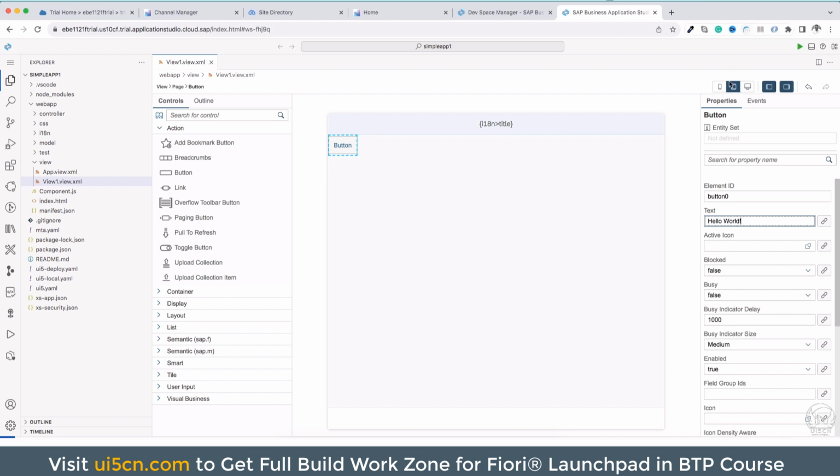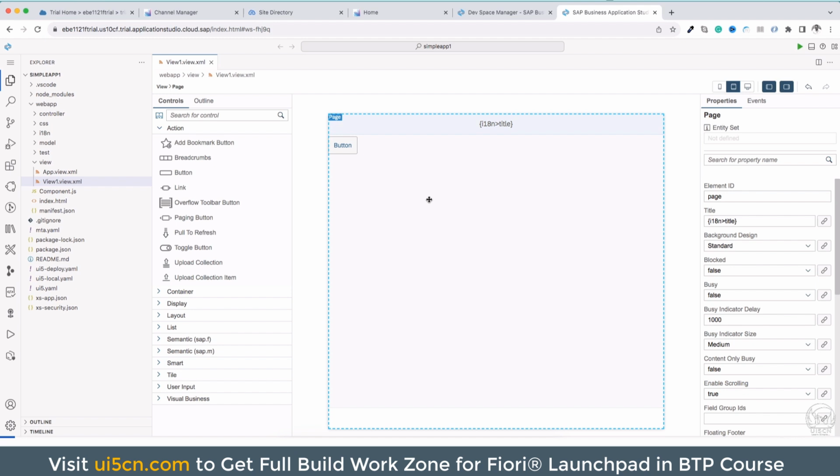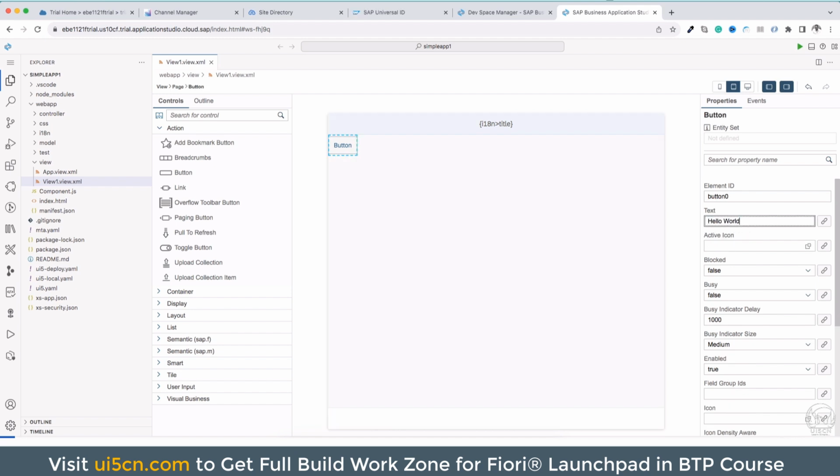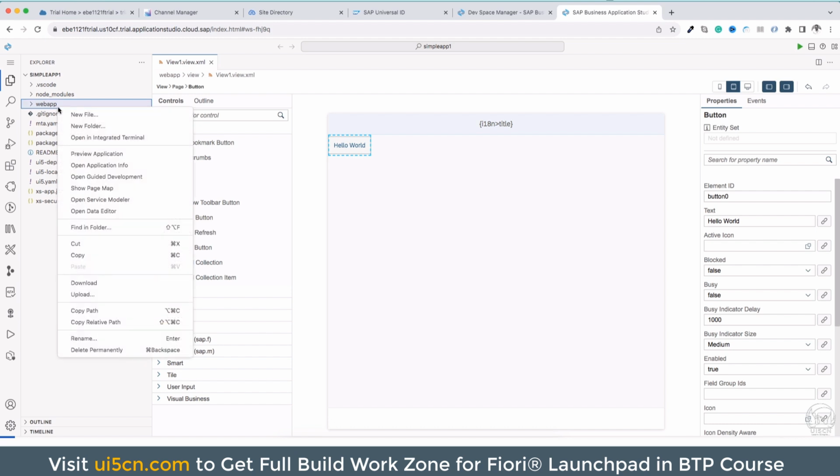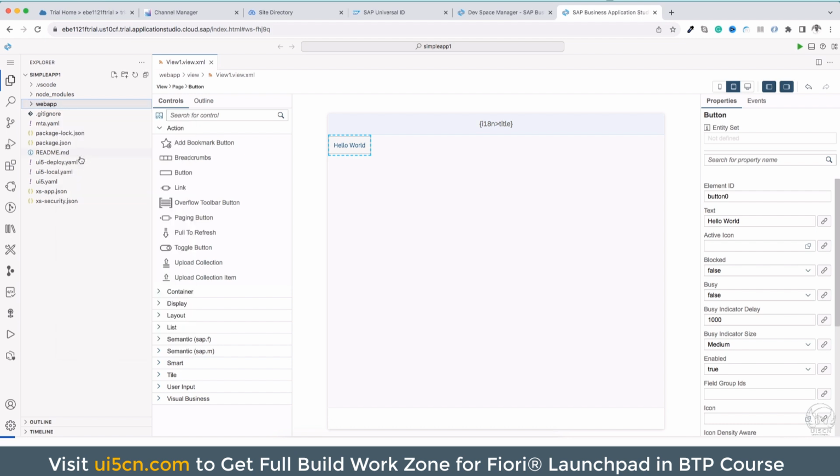So the simple button we have, and press Ctrl S or Command S. That's the only thing which I'm going to do in the text part. And I can also preview this application. So I can just right click this application web app and say preview application.